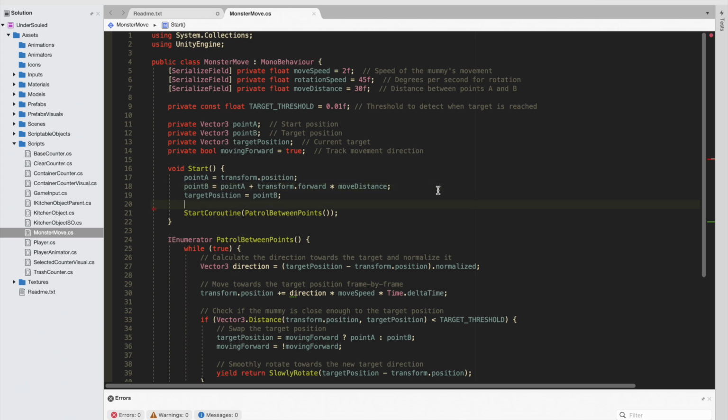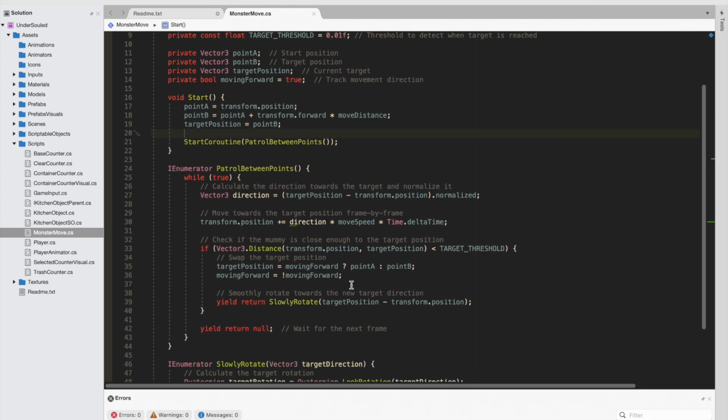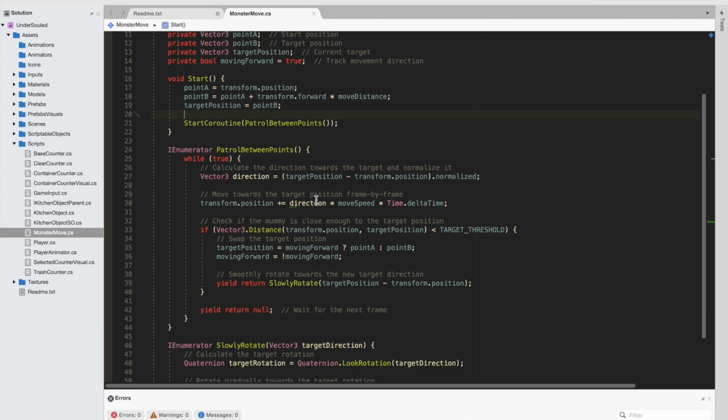And then we have this function, patrol between points, and then we go in that, and here the function is just checking the distance between position 1 and position 2 and making our character move towards that position. And then here we're checking again, have they reached the point yet or no? If they have, then we want to swap the position. We want them to start moving from point B to point A now.